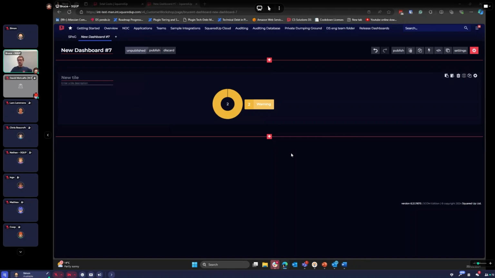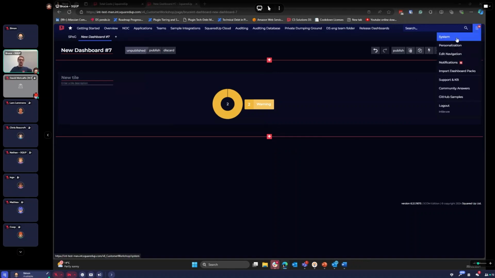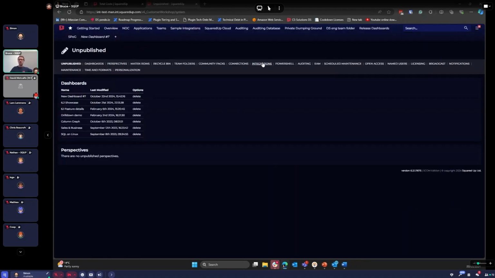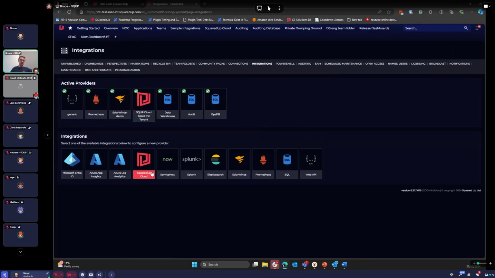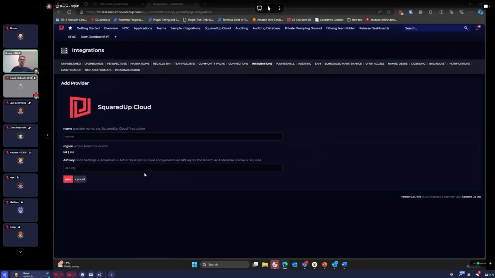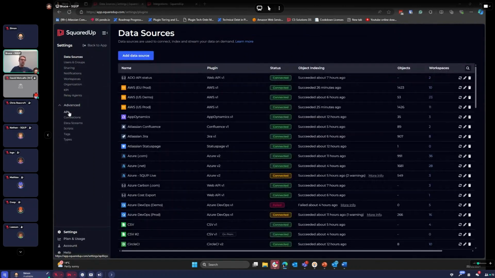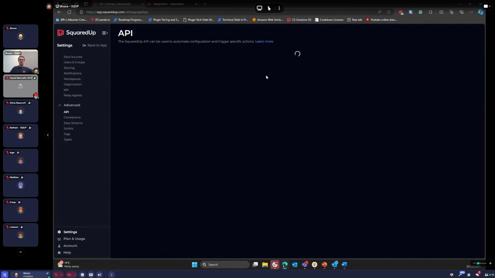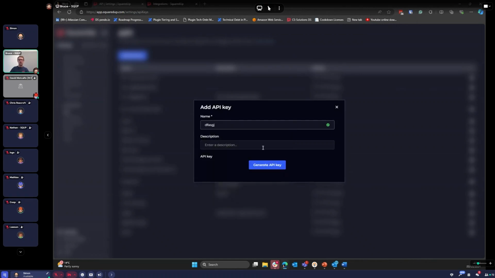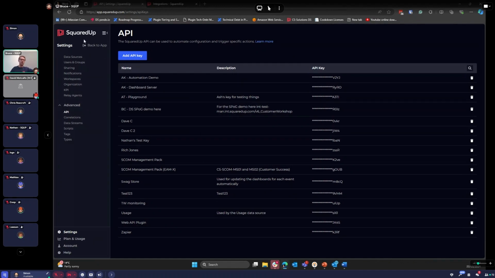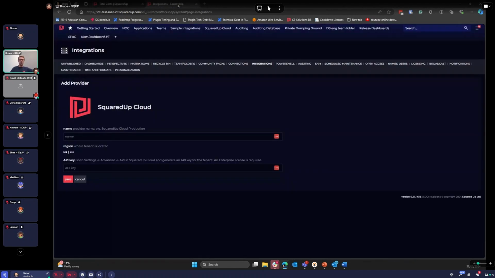In Dashboard Server 6.4, we're introducing a more native integration. So if I go to integrations, the keen-eyed of you would have noticed that we introduced a new integration, the SquaredUp Cloud integration, which takes the name of your SquaredUp Cloud provider, and asks for a region and an API key. The API keys in SquaredUp Cloud are super, super easy to generate. Essentially, you just go to API and add new API key, give it a name and a description and hit generate key. And you can then copy and paste that key into your clipboard. It's that easy, which is all good stuff.